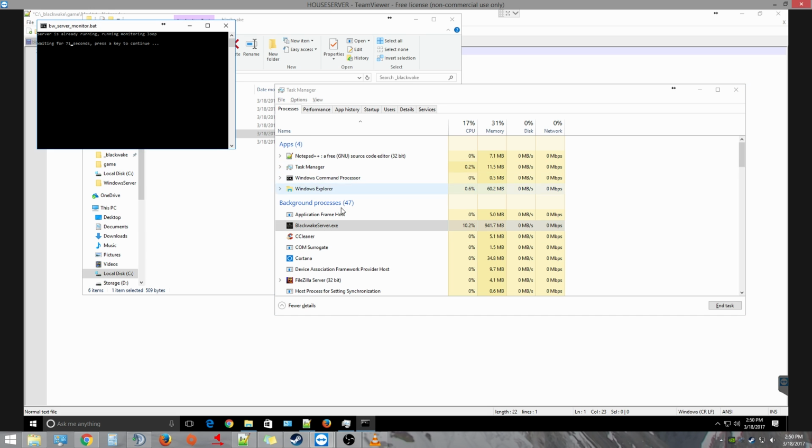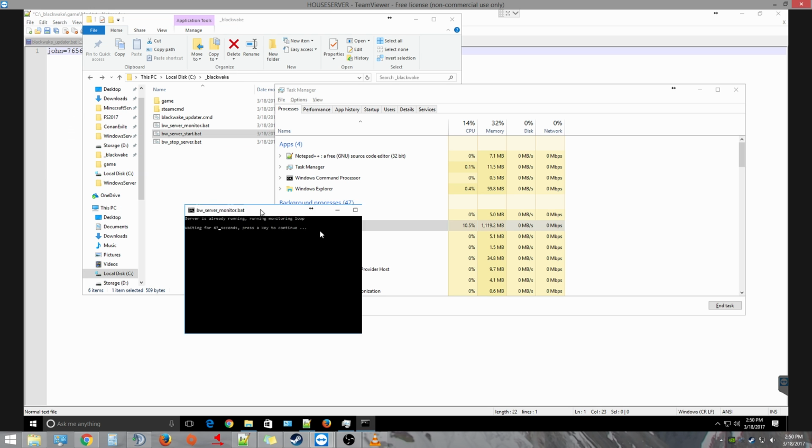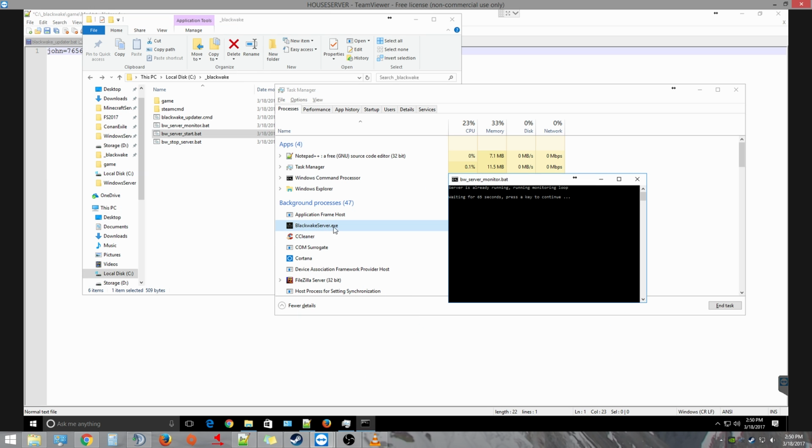And then now I've got my monitor. When the monitor's running, it's going to check for Blackwake server. If you see, it's at 62 seconds and I'm going to hit a key, it did a check and it checked again. So if the server goes down, you can just click on this window and hit a key and it'll rerun its loop.